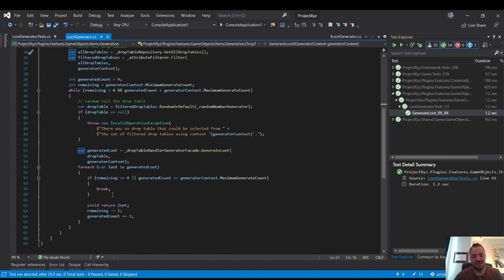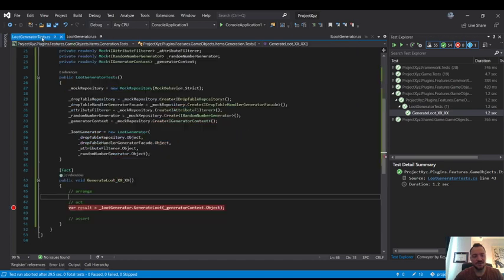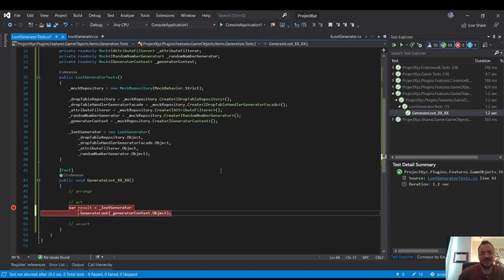And this will yield out items from this loot generator. So, a little lesson if you're not familiar with IEnumerables. An IEnumerable is an iterator, or I guess, it's generating objects. It is just a function pointer.